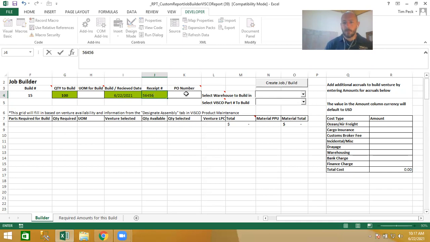The PO number, the purchase order number, you can enter manually if you choose to, or the system will assign it, because what it's going to do is once the system does this assembly, it's going to create a new purchase order, or new venture, back in the system for the assembled goods. But I'm going to leave that blank. I'll let the system assign that for me.